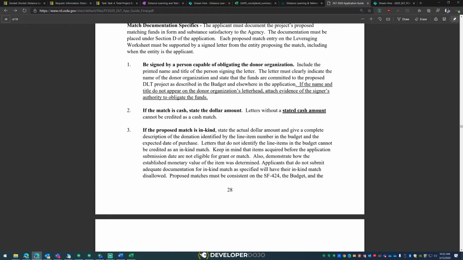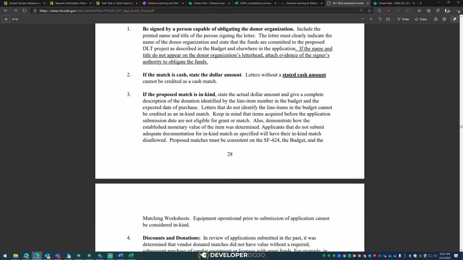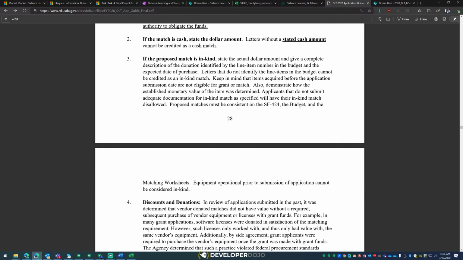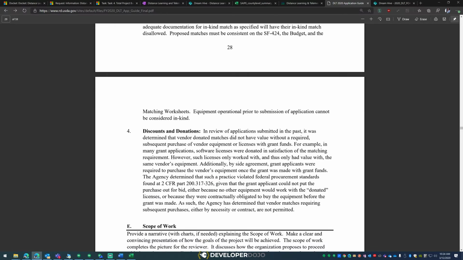Letters that do not identify the line items in the budget cannot be credited. Keep in mind that items acquired before the application are not eligible. Applicants that do not submit adequate documentation for in-kind match will be disallowed. We must be consistent with our S424, the budget, and the matching worksheets. So they're pretty much saying all our paperwork needs to say the exact same thing. Equipment operational prior to the submission cannot be considered in-kind. Discounts and donations.